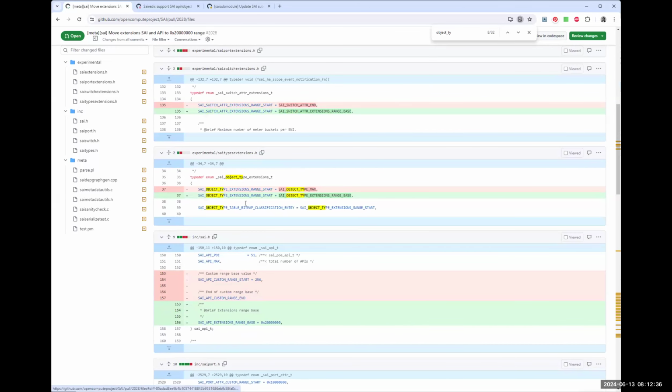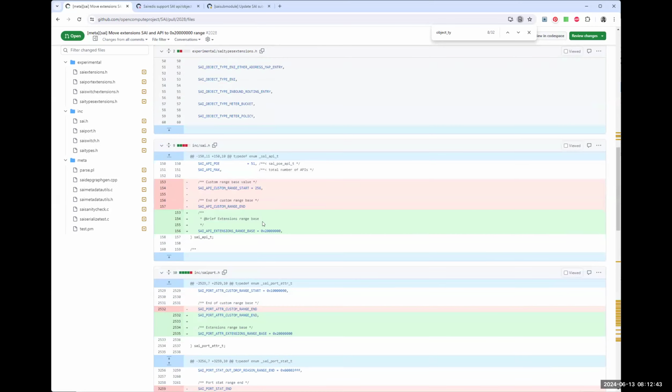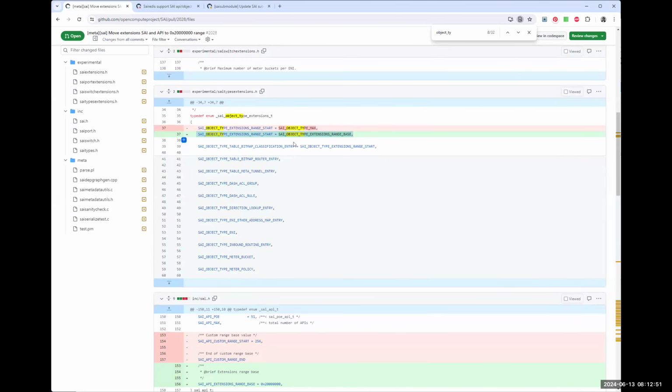Yeah, so for example, the extension object types will also begin from this extension base, which is this 0x200 value. And the problem is that currently, because we have like 110 object types right now and 20 of them in the extensions, that is able to be encoded on a single byte.